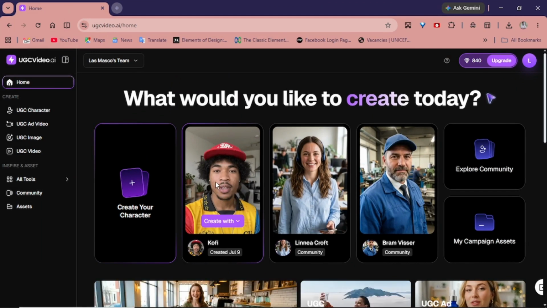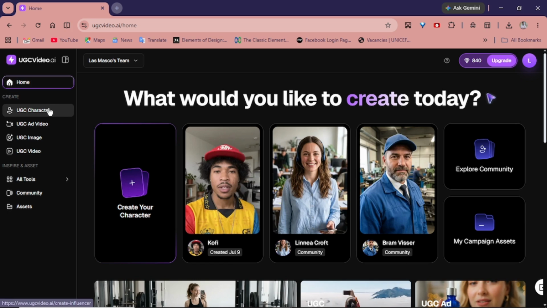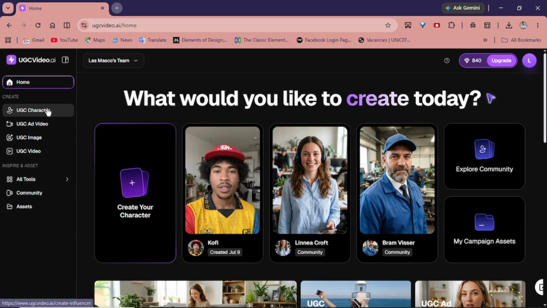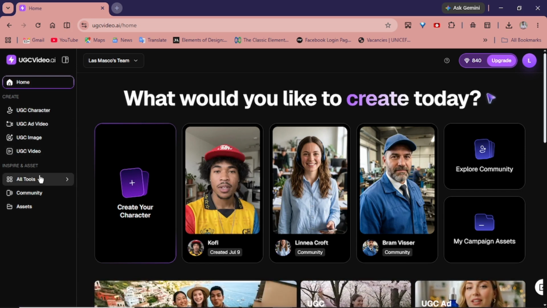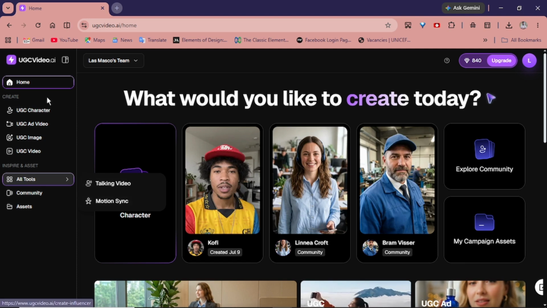Okay, so I'm going to show you how to generate all various forms of images. So you can generate images, characters, you can generate art video, UGC image, UGC video, motion sync, and talking videos. So let's go into it.